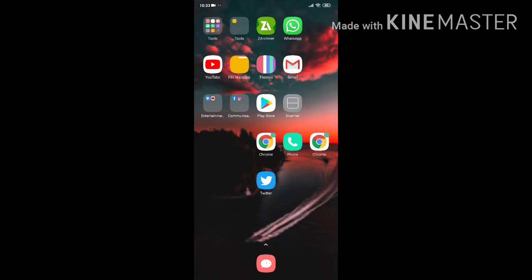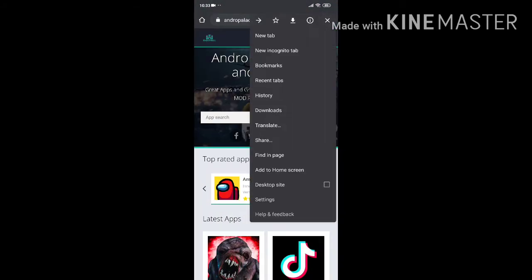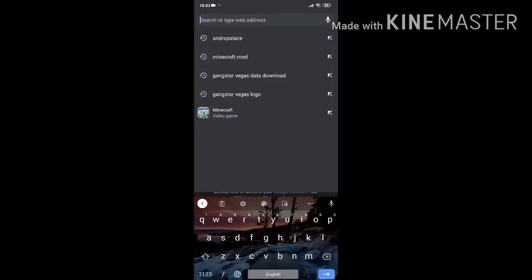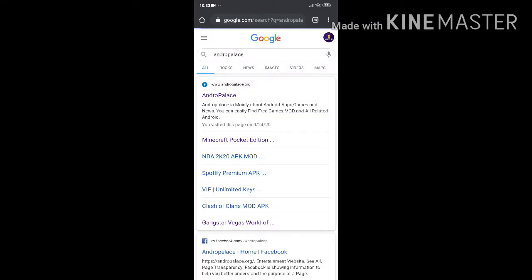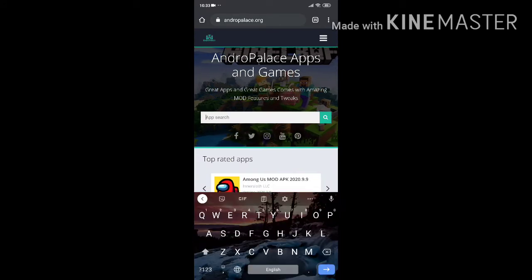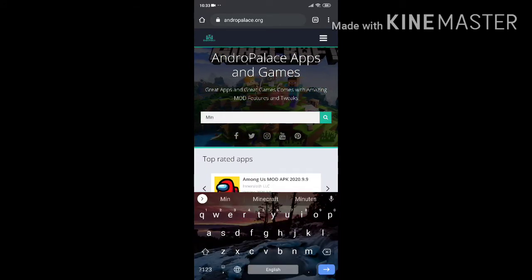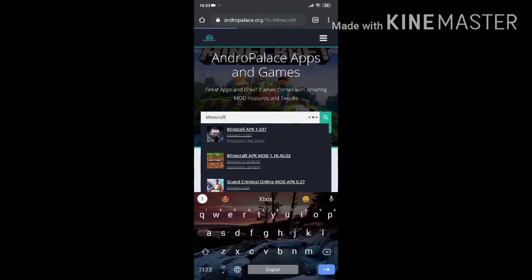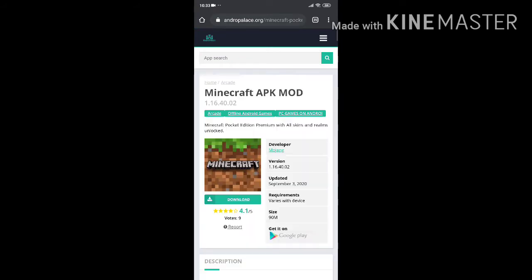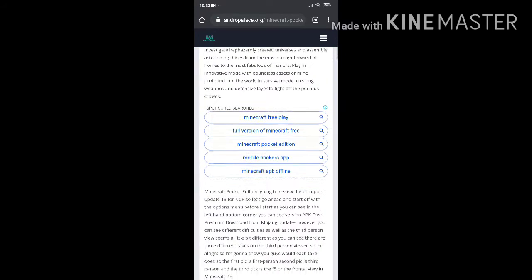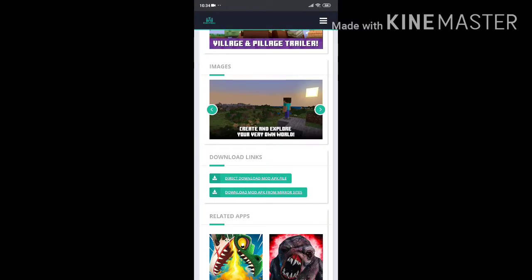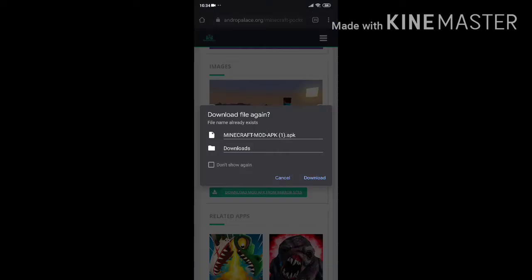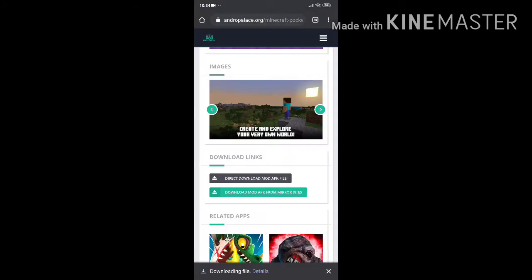So at first, open your Chrome browser, then search for Android Palace, then open the website, then search for Minecraft. Then you will see the Minecraft APK mod. Download it, scroll down, then click on direct download Mod APK file, then click on download.